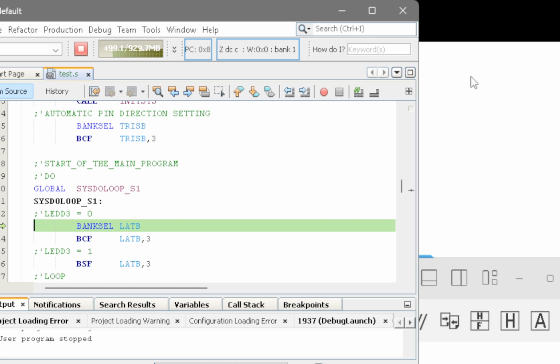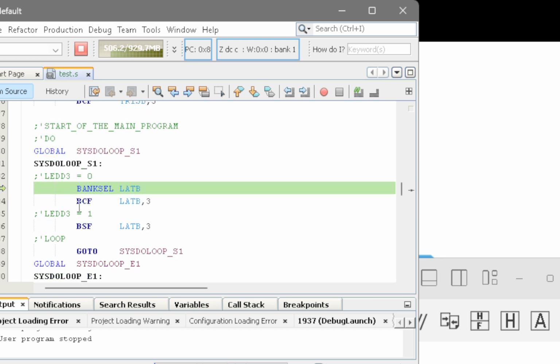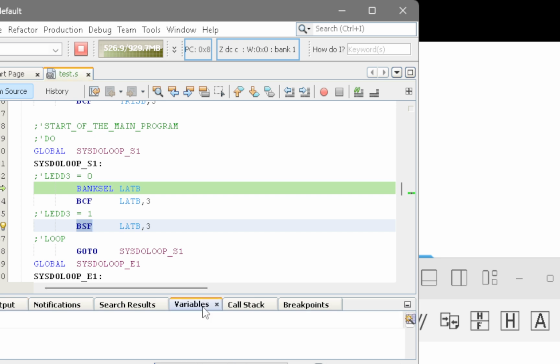And now we can do something really clever because it says here, bank sel, BCF, BSF. This is bit clear, BSF bit set. So it's going to set it to 0 and 1 and loop around. How do we know it's doing that? Because I can come into the variables, and if I delete OSCCON, don't need that, here's PORTB, and I'm just going to open that up.